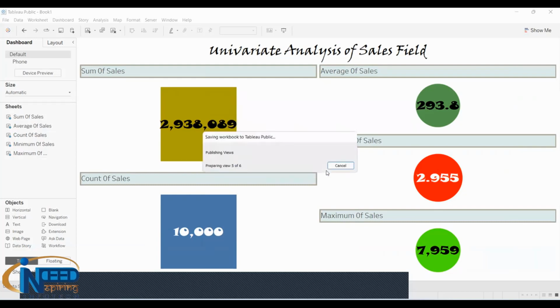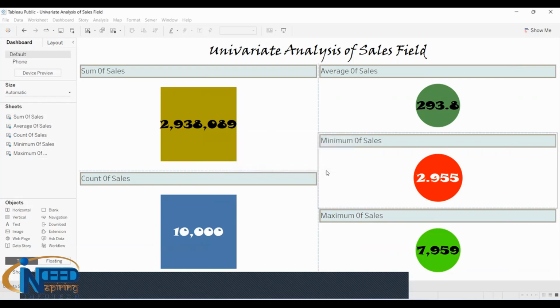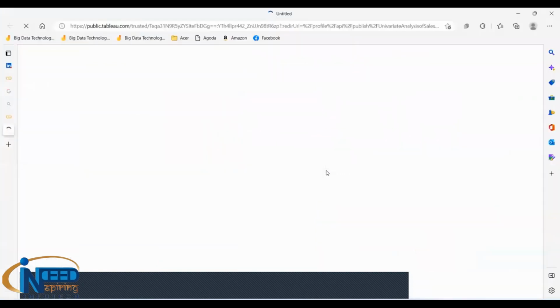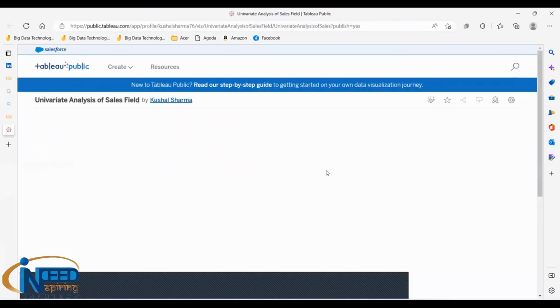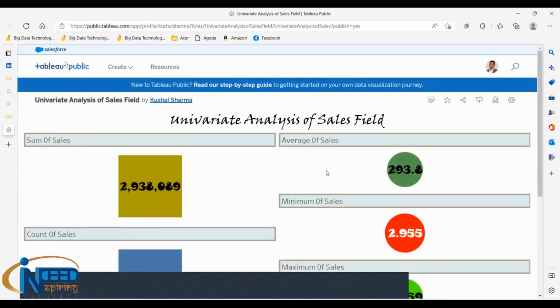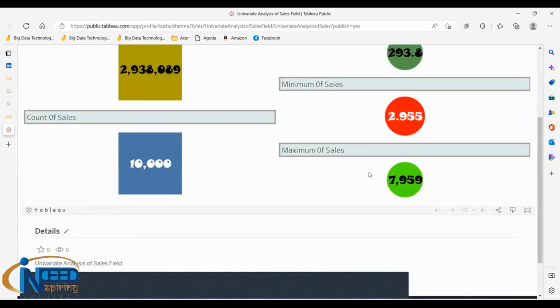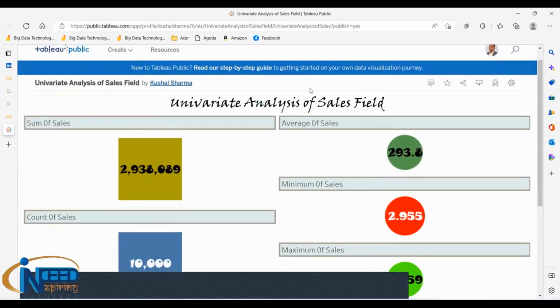So it is publishing. You can see saving workbook to Tableau Public, sending data to the server. So it will send the data to the server, and on the browser, I will get this published. Okay, I'll be able to see that it has been published. So you can see a browser has opened up, and the dashboard which I have created is getting populated over here, and here it is. So this is how it gets published. We just did univariate analysis, and that too on the sales field, and it's wonderful that it has got published here.